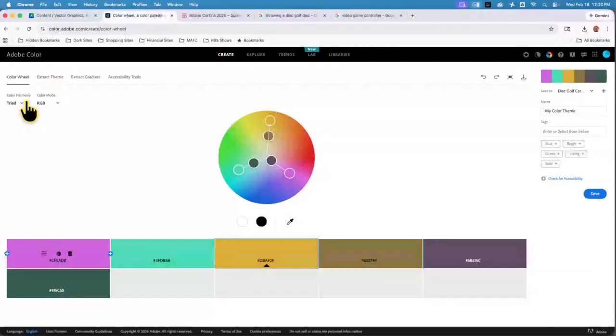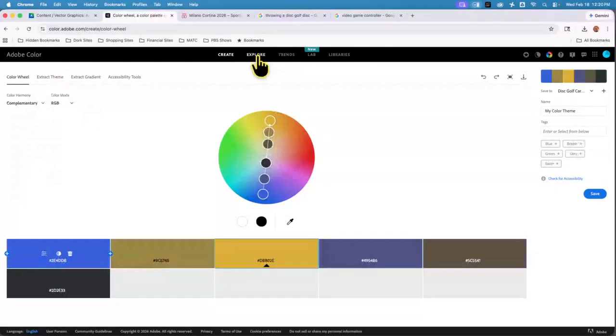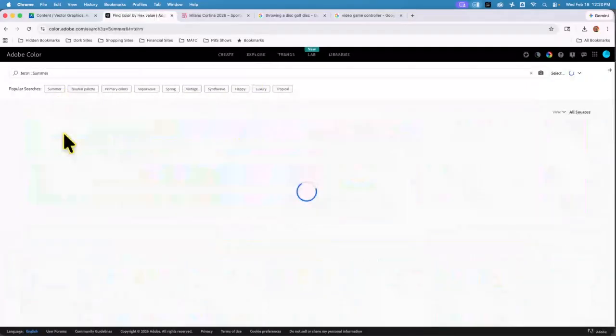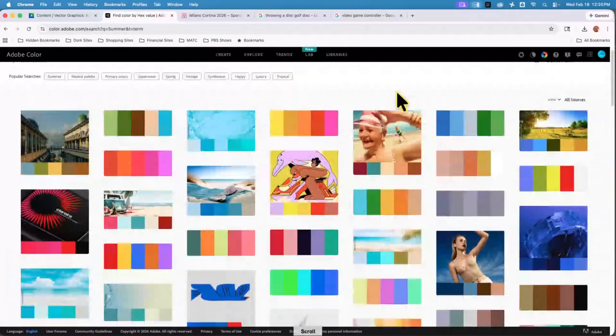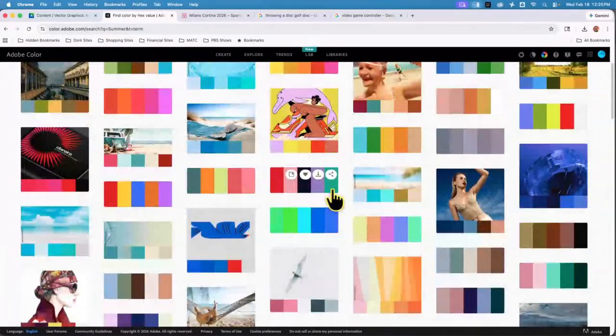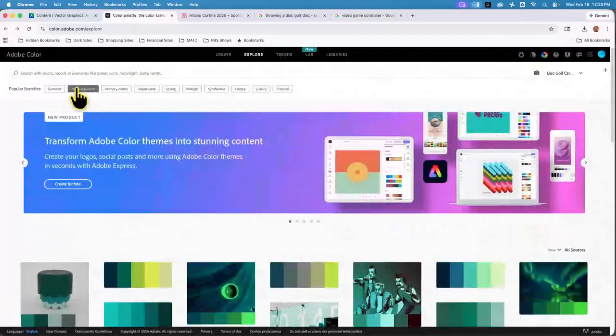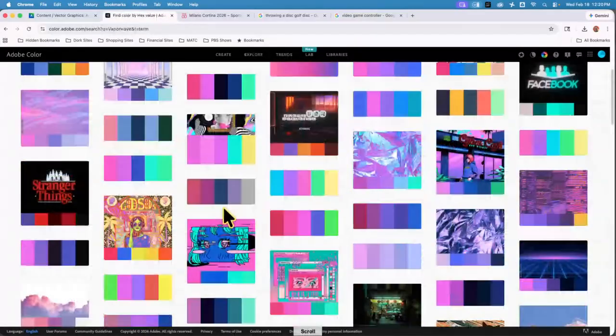If you're like, oh, this is weird, it's hard, then hit explore and put in, like, summer. I mean, they got that right there. And then you can go through here and be like, oh, look at this set of colors. I like that. And then you can click on it and you can download it, and it tells you all the information about the color. So if you are one of those people, vaporwave is this hot new, I kind of hate it, thing, you could do these.